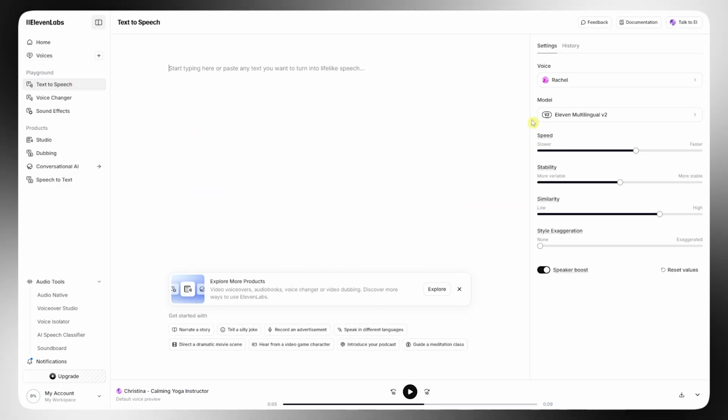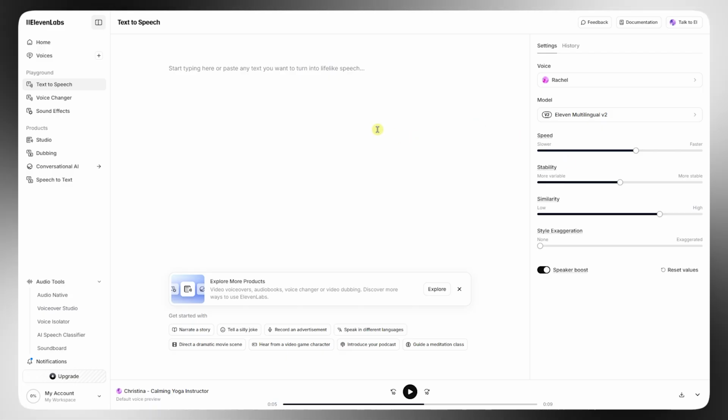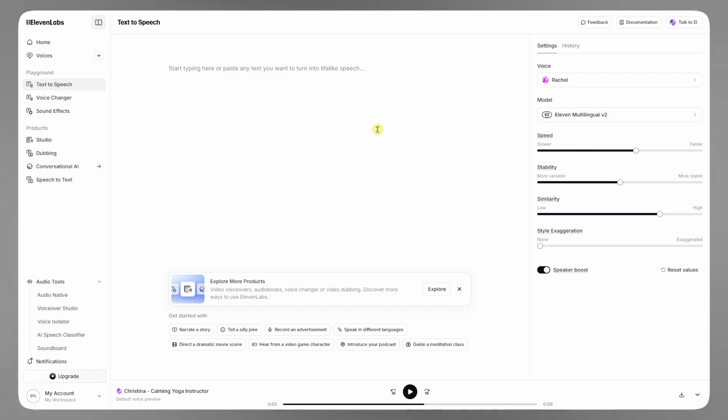So in here, we will now be able to dig deep into the settings on how you would be able to control how the AI voice would actually start speaking your prompt. So let's just start with a simple prompt.